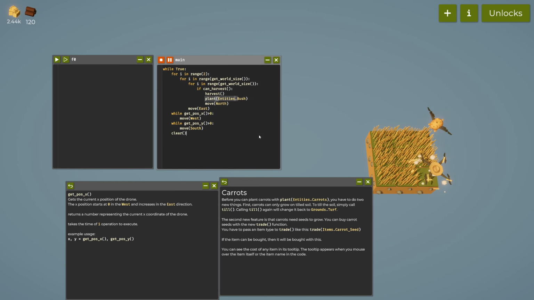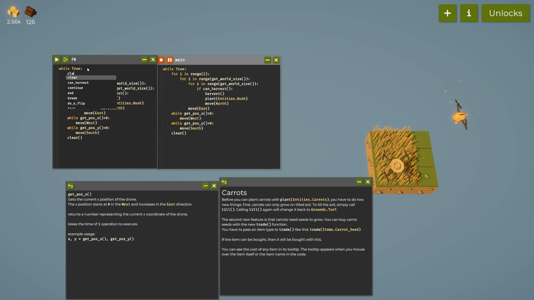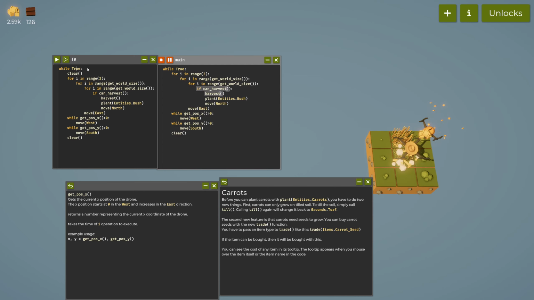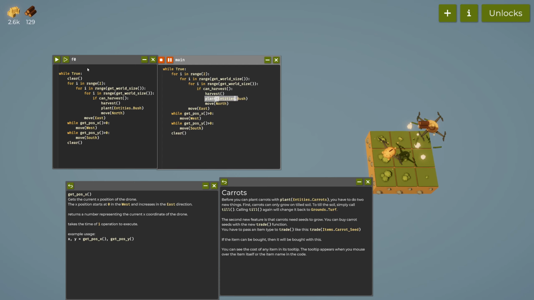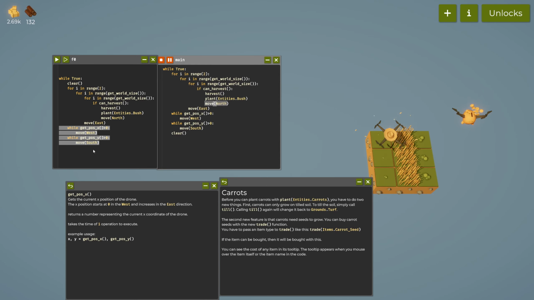Well, so, what if I go ahead and copy this, place that here. Oh, nope. While true, the first thing it should do is clear, I feel. Like so. But before that, it should move. So I will just go ahead and do this. That way, when you start the code, it moves into position, but then that doesn't need to repeat.